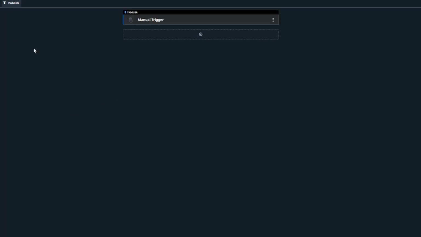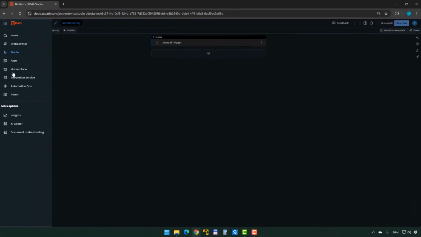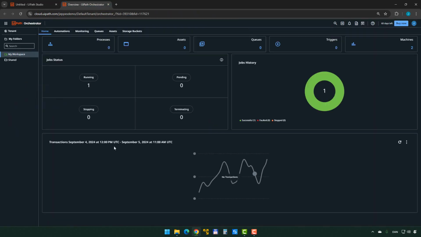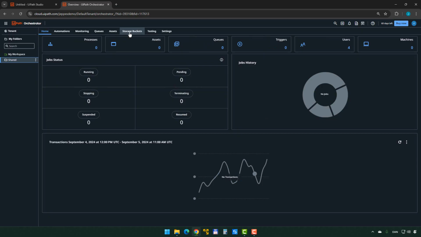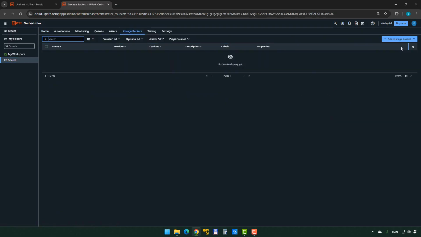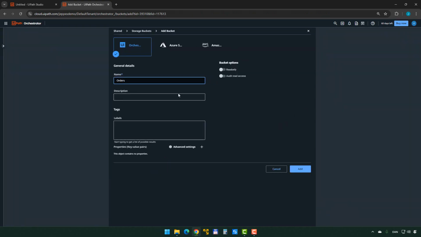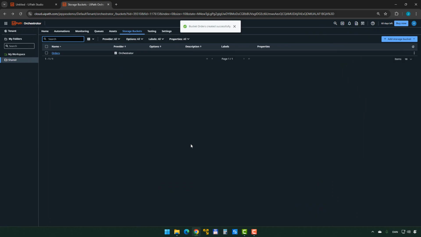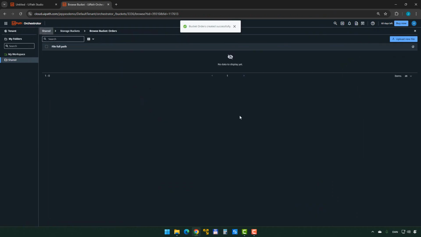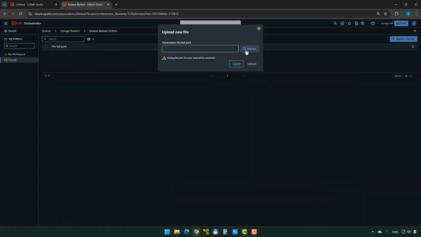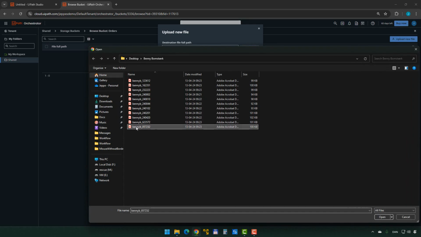So I'll go very quickly. I will open Orchestrator. And inside Orchestrator, I'm going to click my shared folder here. We're going to click storage buckets. We don't have any storage buckets, so I'm going to create a new storage bucket. We can call it orders. And then inside the orders storage bucket, I'll upload a new file. Let's take the last of these files in my folder on my desktop.